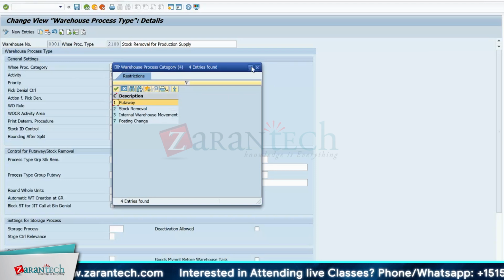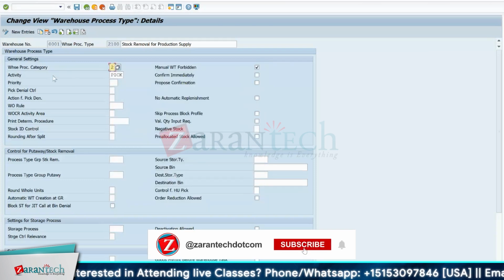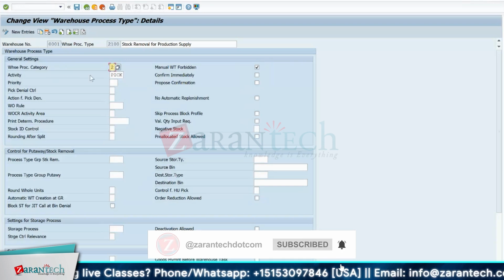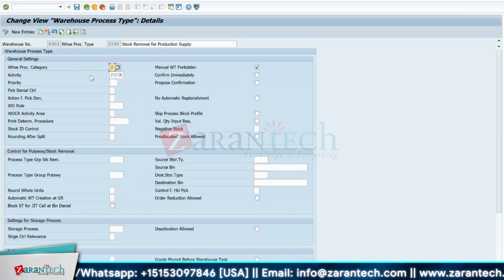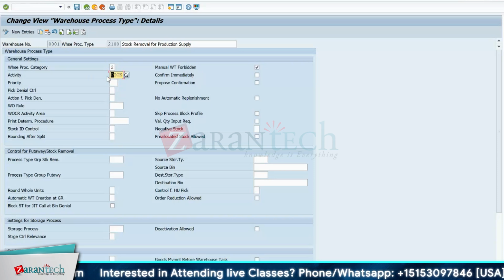The next thing is the activity. Yesterday we saw we had defined activities, right? And then we have mapped those activities to the activity area. So the activity also needs to be mapped over here. The activities that we define need to be mapped over here against the warehouse process type. Now, this warehouse process type is used where?